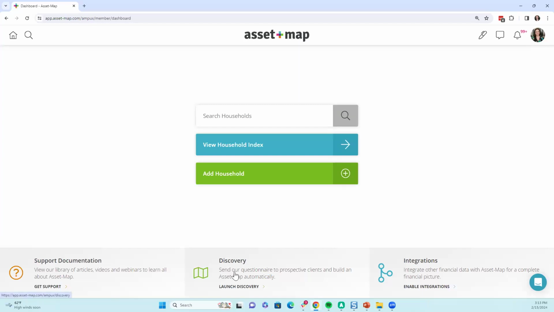If you're not familiar with Asset Map Discovery, that is our blank digital fact finder. This is a great way to onboard clients into the platform. So that it's a blank digital fact finder. You send it off to them, they fill out the questions as best as they can, they go to the end, they click all done, it creates a new household and Asset Map.